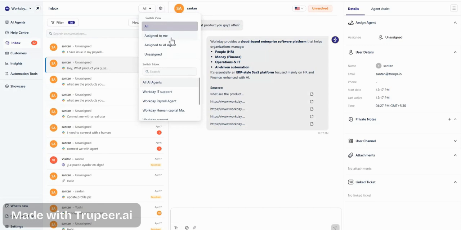You can check out all conversations from different platforms, view the ones specifically assigned to you, or look at those an AI agent is currently handling. Conversations that haven't been picked up by any team member are visible under Unassigned. Through the Switch Inbox section, you can move between different inboxes.